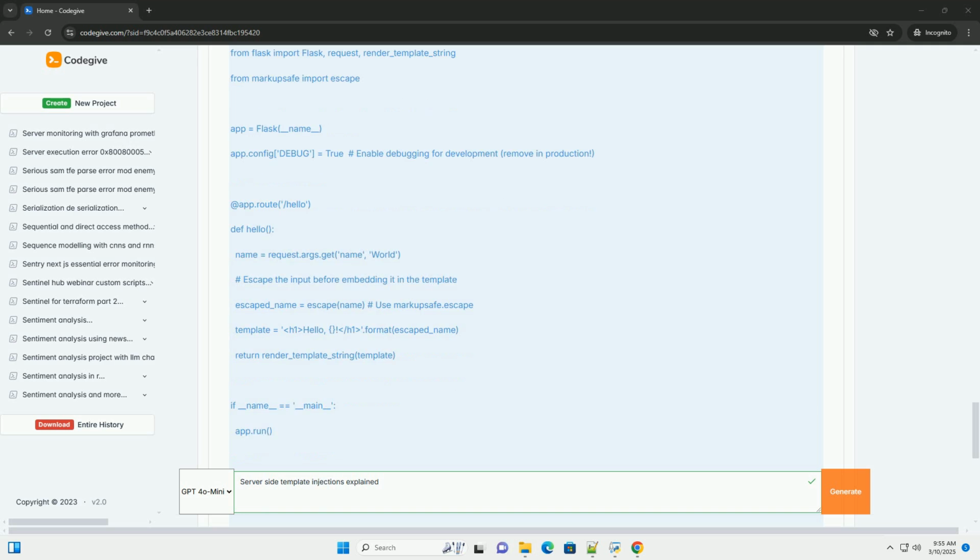Prevention strategies, the most important part. 1. Input sanitization and validation. Never trust user input. Treat all user input as potentially malicious. Whitelisting: define a strict whitelist of allowed characters and data formats. Reject any input that doesn't conform to the whitelist. This is the most secure approach.